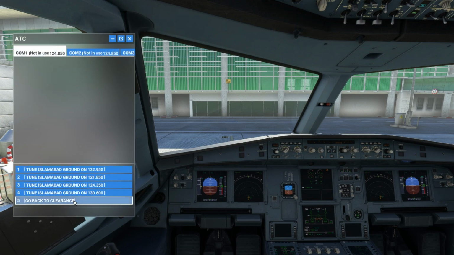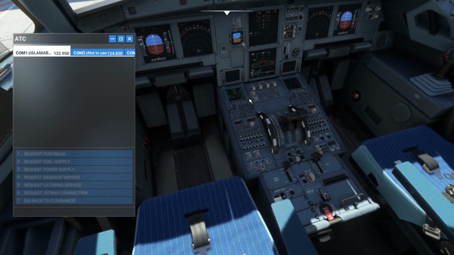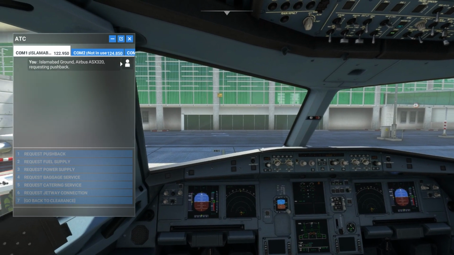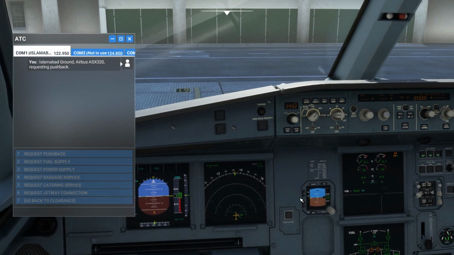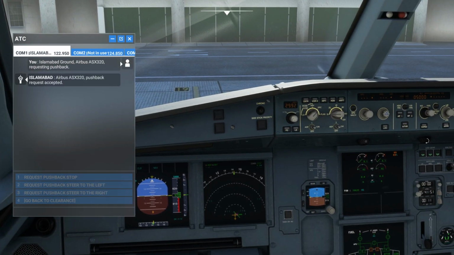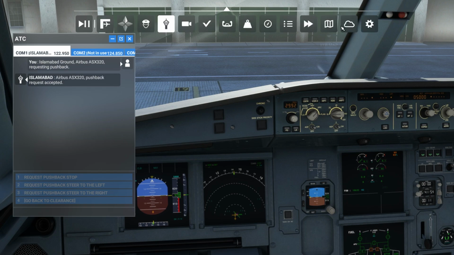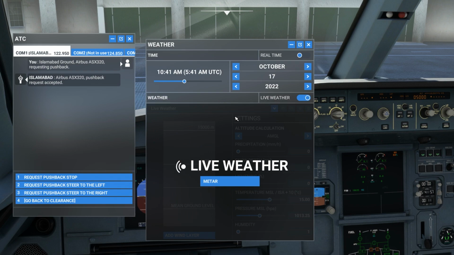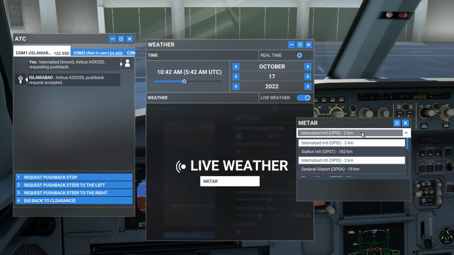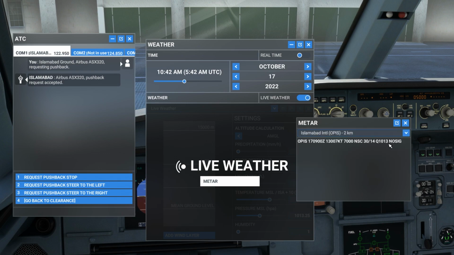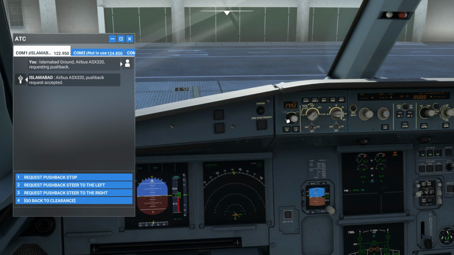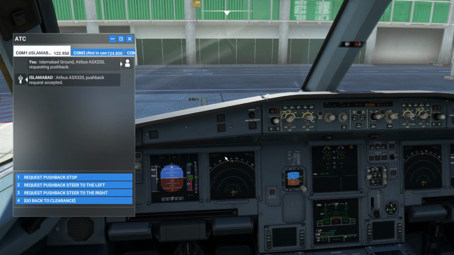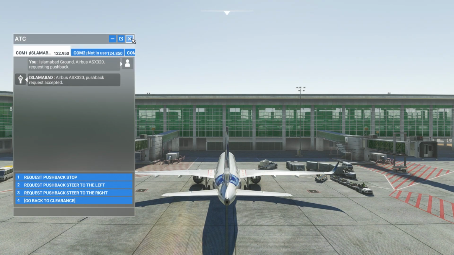Ground services. Sorry, I have to go to ground services and pushback. Let's release the parking brakes. If I check the weather, the QNH is 1013. So let's set the QNH. The QNH is set.